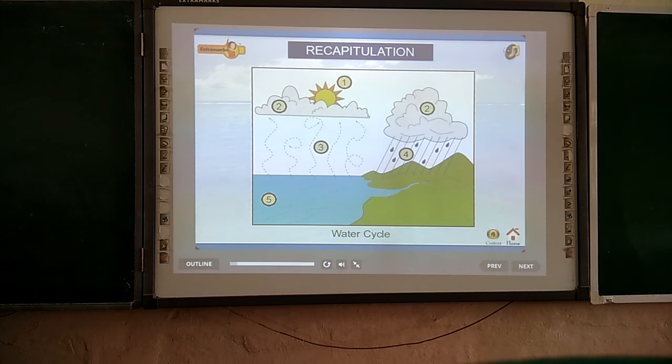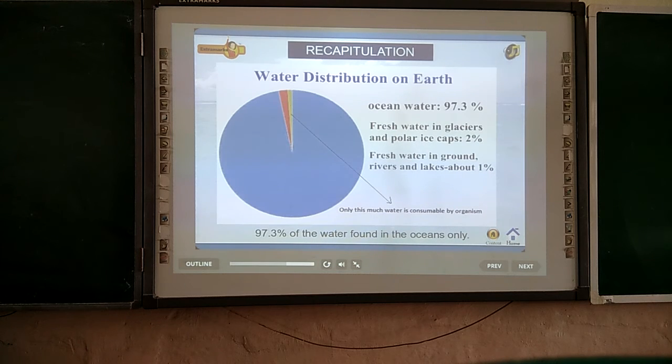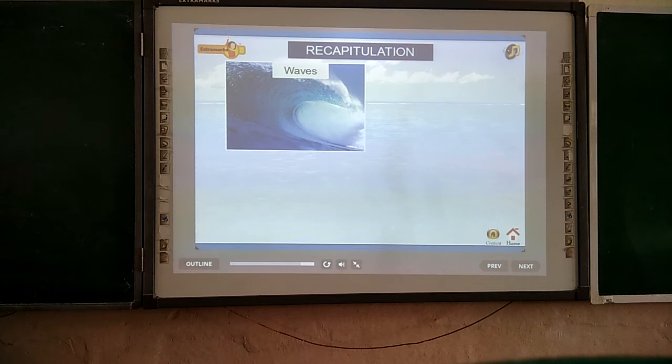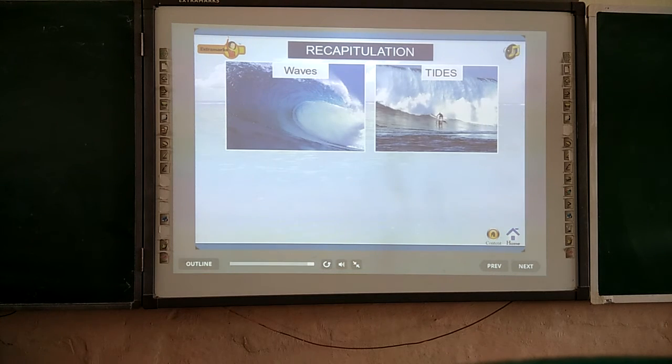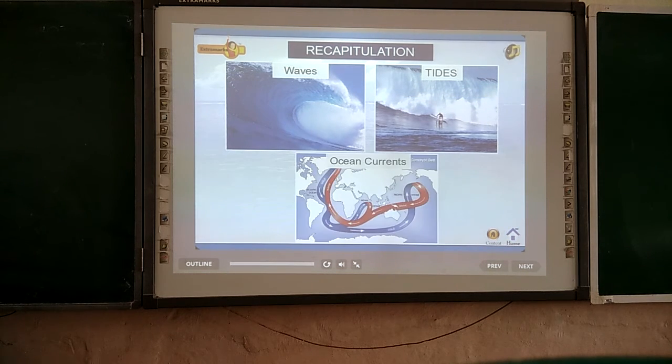Water is a renewable resource which is constantly moving between the lithosphere, the atmosphere, and the hydrosphere through the process of the water cycle. 3/4 of the earth is covered by water. Out of this, 97.3% of water is present in the oceans only. Ocean water is characterized by three types of movements termed as the ocean circulations. These are waves, tides, and ocean currents.